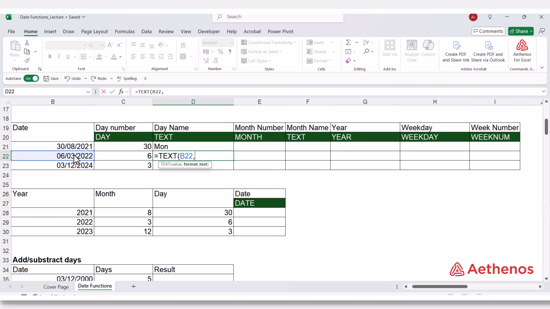So again, we'll use the TEXT format. Instead of 3 Ds, here we will use 4 Ds. That will give the full day name, like Sunday. So let me just copy that down, and we get Tuesday. So if you want the short format, you can use 3 Ds. And if you want the full name, you can use 4 Ds.